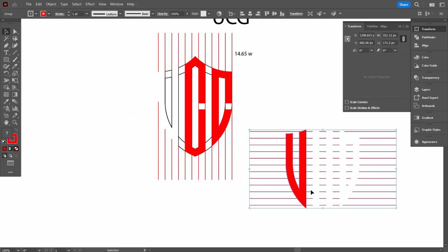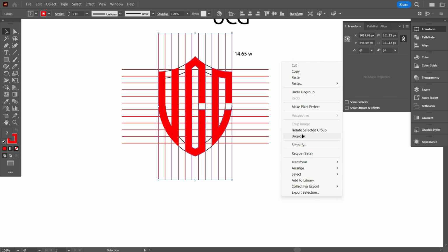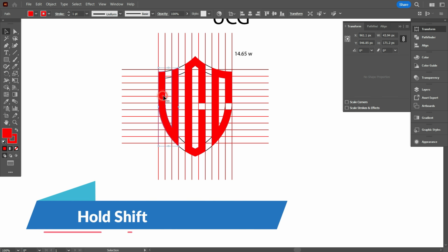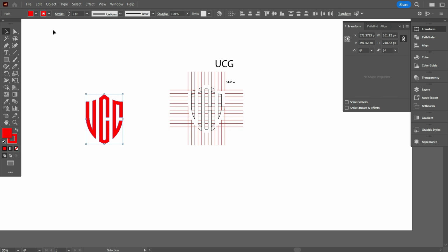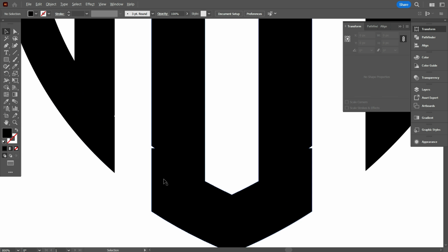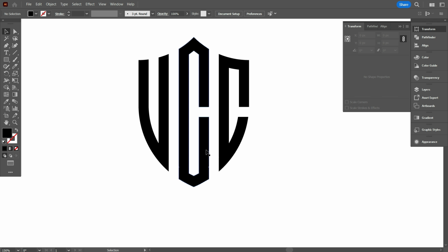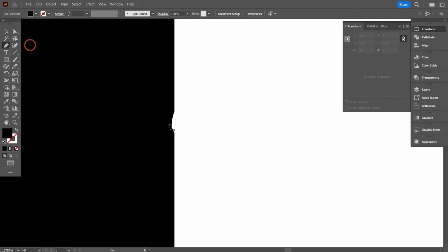Now we need to move these above from the lines. For this, we need to ungroup every part. Then select the letters by holding Shift and move them above from the lines. As you can see, we have made a mistake, and that's why I always remind you, while drawing your logo on a grid, be careful and perfectly fill each and every gap. Anyway, we can easily solve it with the pen tool. So take the pen tool and solve this like that.